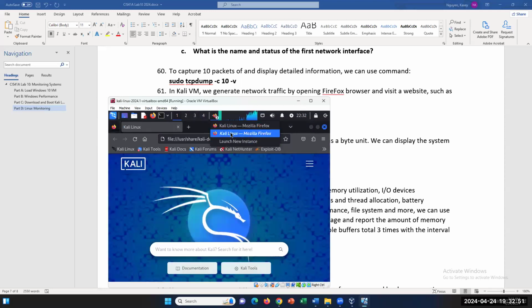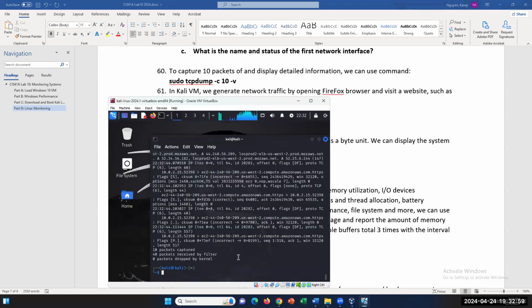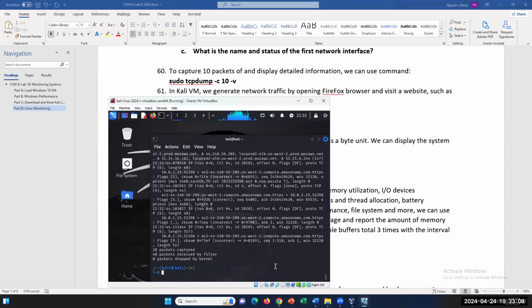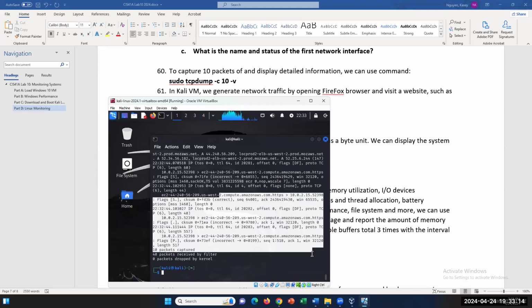Okay. And then once you open that up, you can close the tab. Otherwise, it's just going to stay in listening mode forever, right? You've got to generate traffic. Look, it shows AWS information.